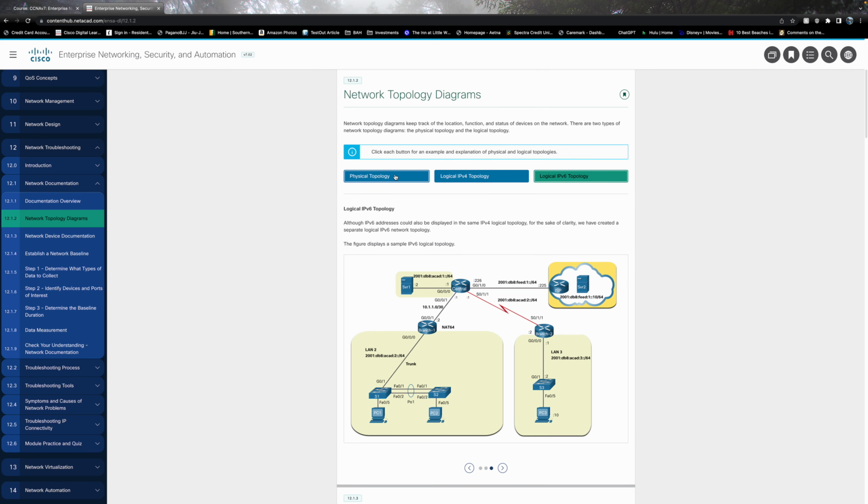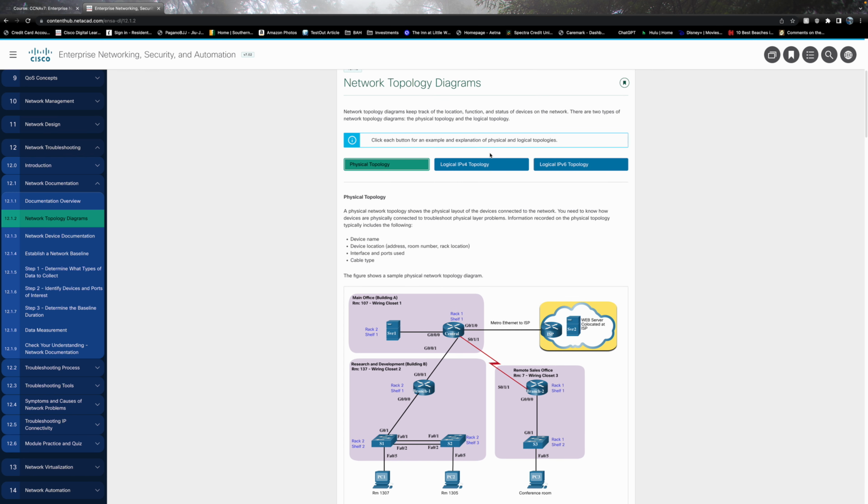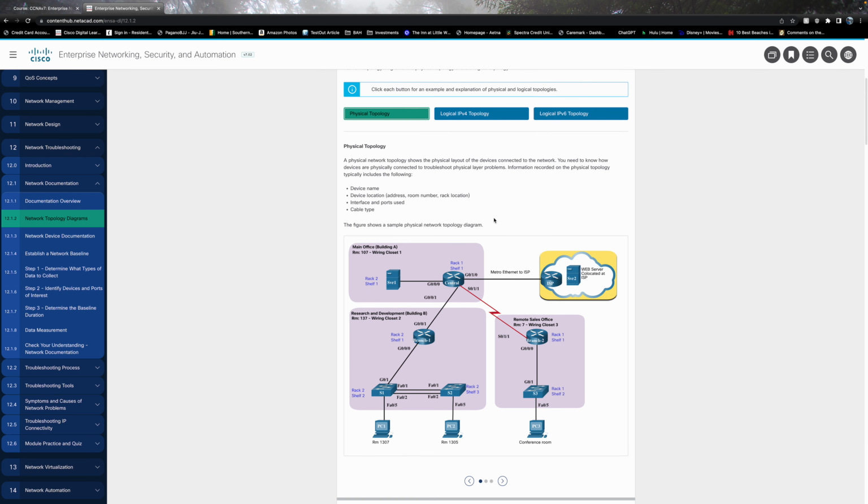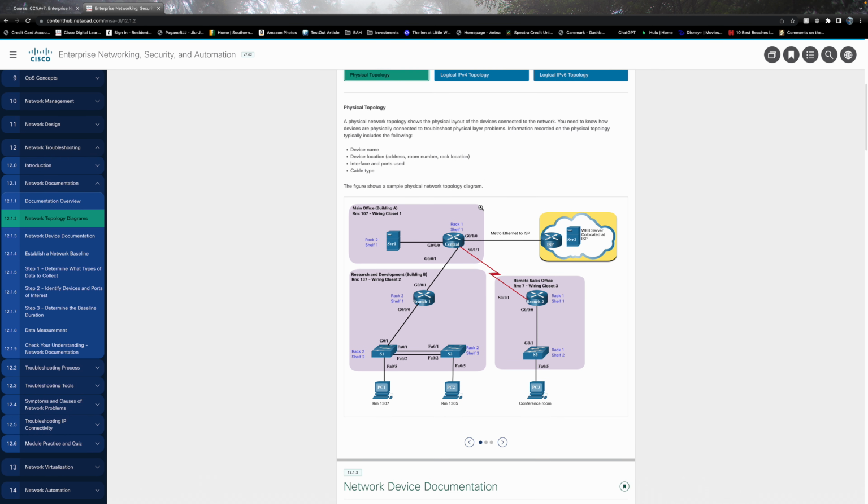It's nothing to get tripped up on. When we're talking about a physical topology, it's all about the physical things in the network. Can I touch it? Does it exist in physical space? So looking at our diagram right here, it's worried about the location of our devices, the cables running between them, the device names, all the physical things that have to do with the network.